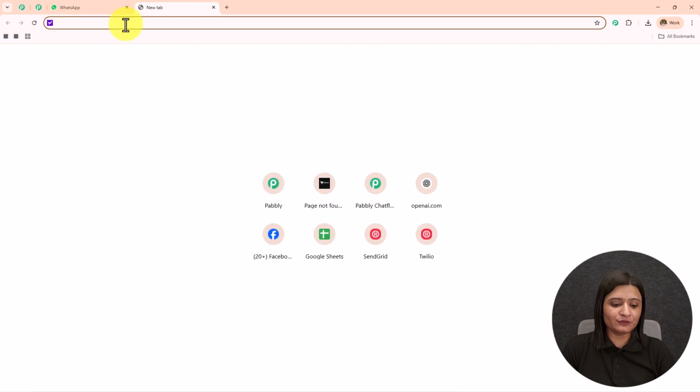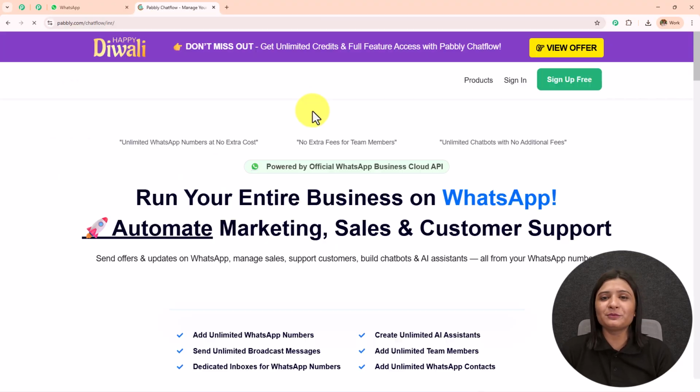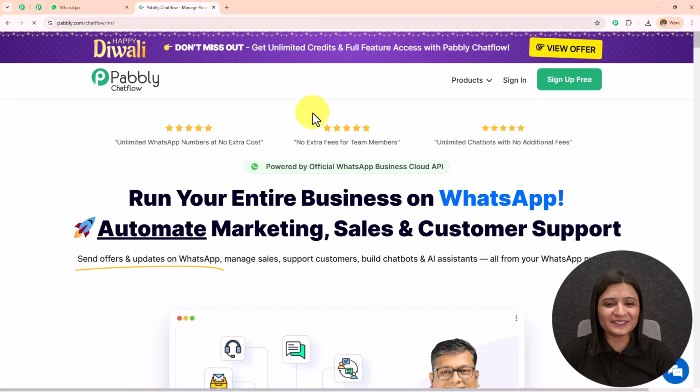To visit Pabbly Chatflow, you simply need to write www.pabbly.com/chatflow in the browser. After browsing this website, we need to sign into our Pabbly Chatflow account. But before we sign in, let me quickly take you towards Pabbly community.